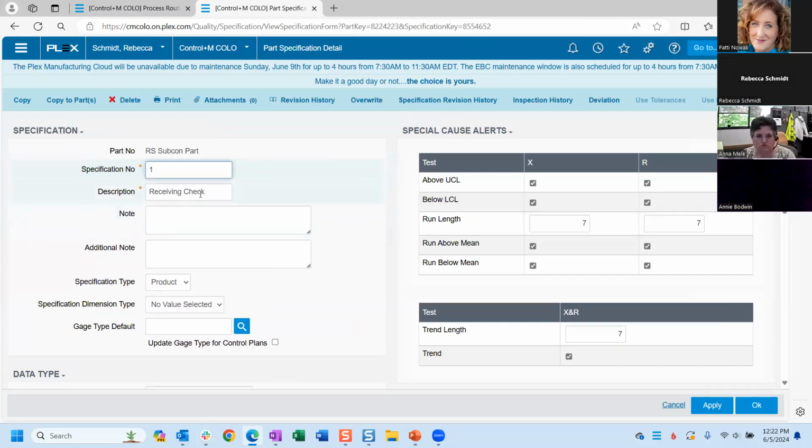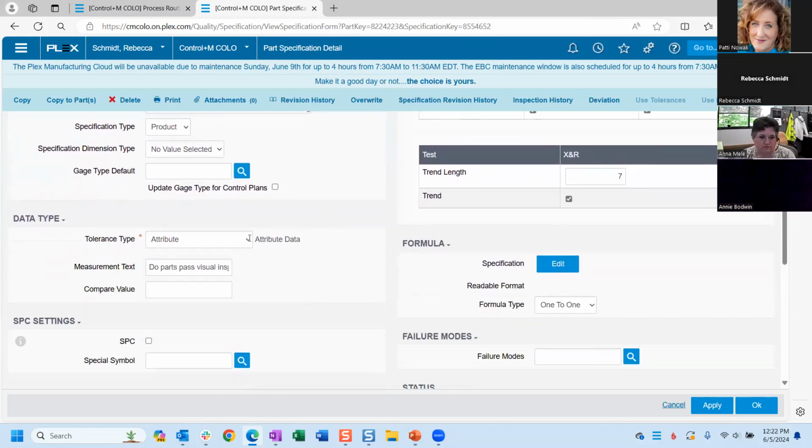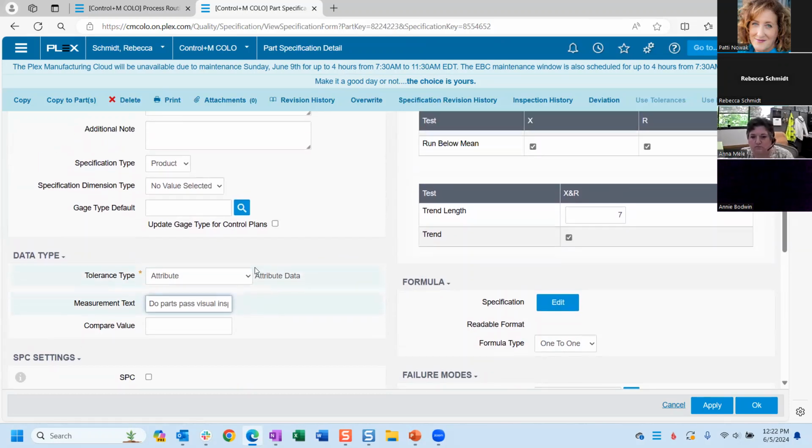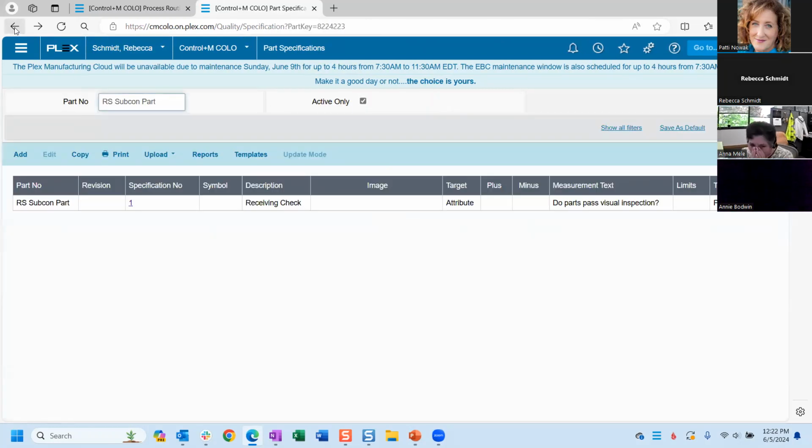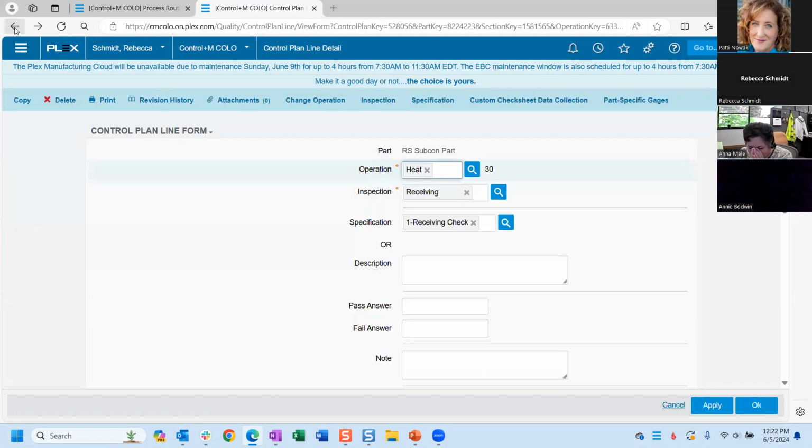And we can see it's really just a receiving check. It's an attribute, and I just said it does part pass visual inspection. So just a quick, simple visual receiving check that we have set. And the next step of the process would be making sure we have our purchase order set.